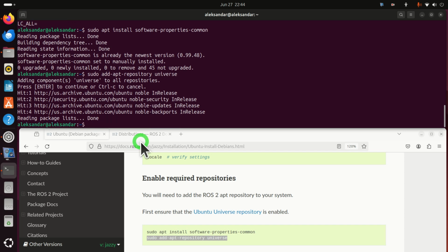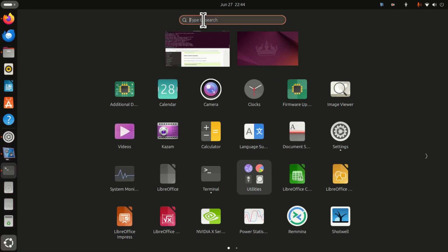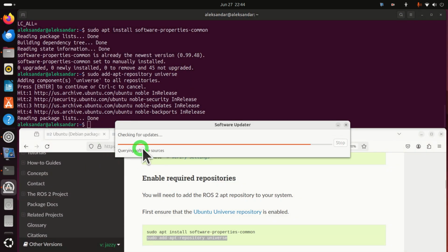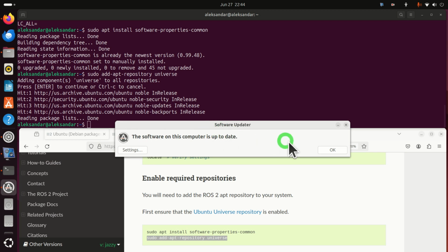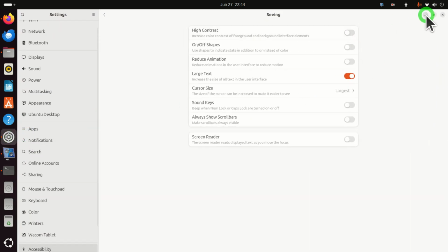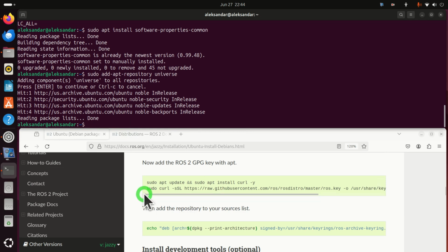Now, there's another way to verify this. You can click here and search for software updates. The software updater should also show interesting information about what is installed in the system. However, I'm not going to do it in this tutorial. Let's continue, so as not to waste time.